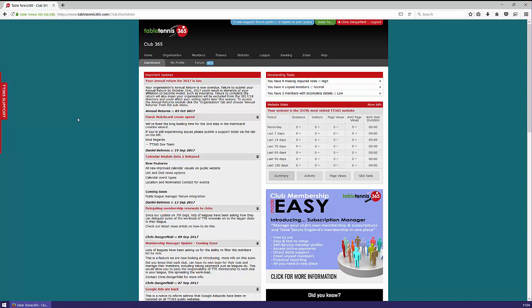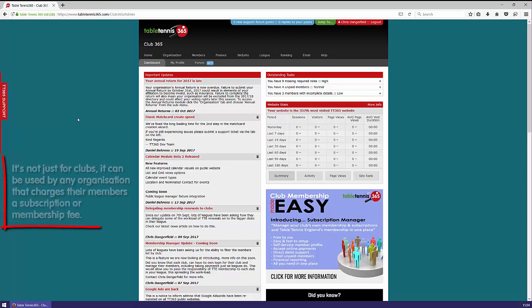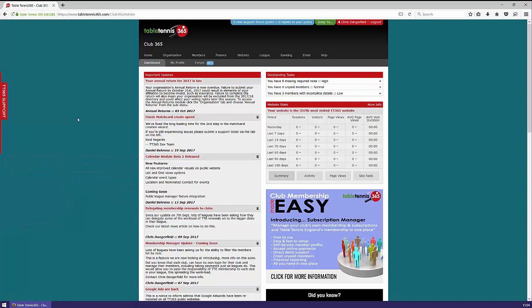I should stop saying club subscriptions. It's primarily designed for clubs, but what it does is enable an organisation to charge its members, generally a fee for membership. So it is just as likely to be used by a league, or even potentially a county if they wanted. If you're an organisation that has members in your list and an annual payment for some kind of membership, then the system is potentially going to be good for you.